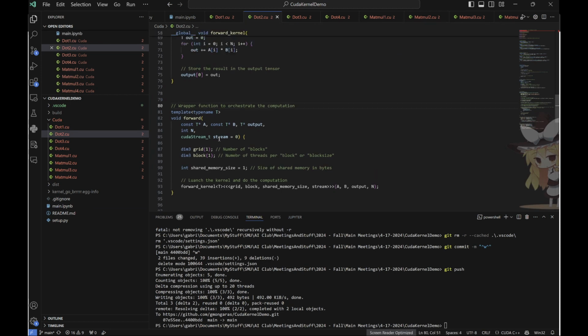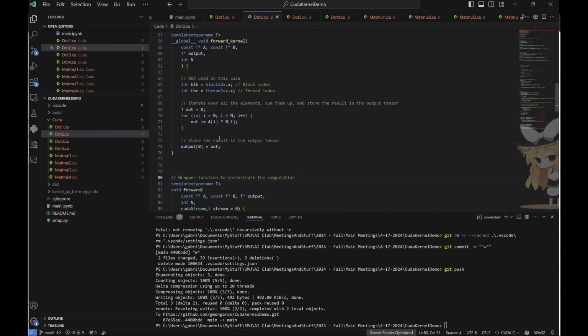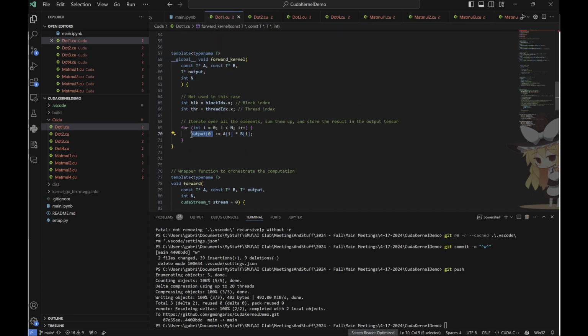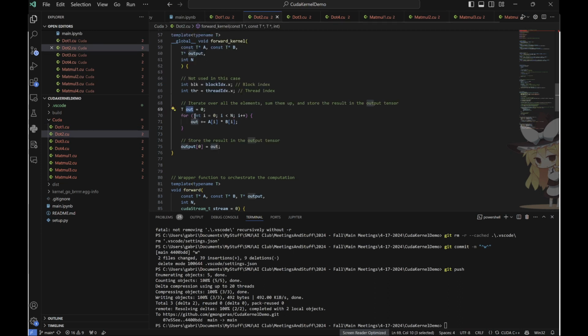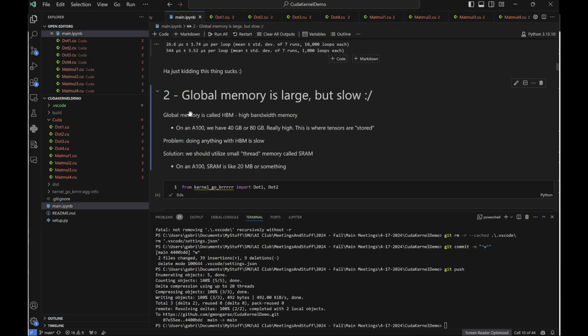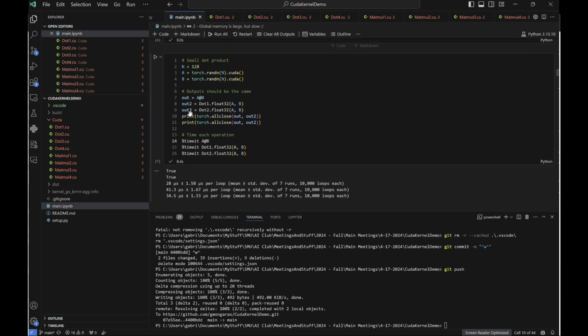So I changed the kernel. Everything's the same, except for this one thing. Instead of adding directly to the output, which is what I was doing, it is much faster to add to a local variable. This is a variable on a thread, and then put that in the output. That's because I'm accessing the global memory one time, as opposed to n times. So it's much faster. If I go here, well, at least it should be faster. I don't know if it's much faster.